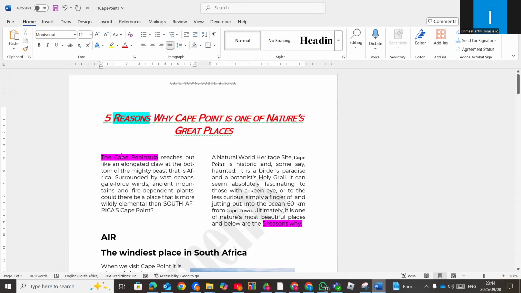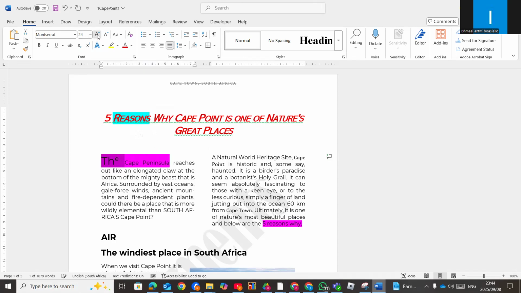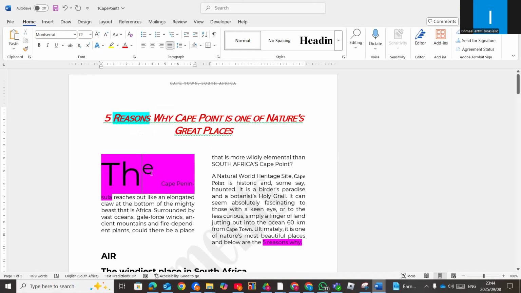Now, you see this one called the Cape Peninsula. If this one I want it to be up, I want this E to be up. I select E, and then you see subscript and superscript. Superscript means you want to push it to be top, and then subscript. So you can see this one. Let me increase the font size. If you want to increase the font size, you can also click on this A next to 12. So you can see I increase the font size. So this is superscript. Now, if I want this one to subscript, this is the subscript. It will be down. So superscript and subscript.